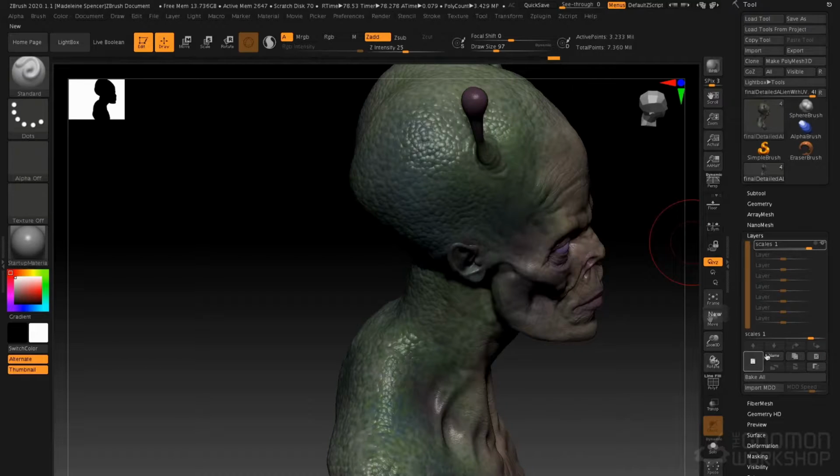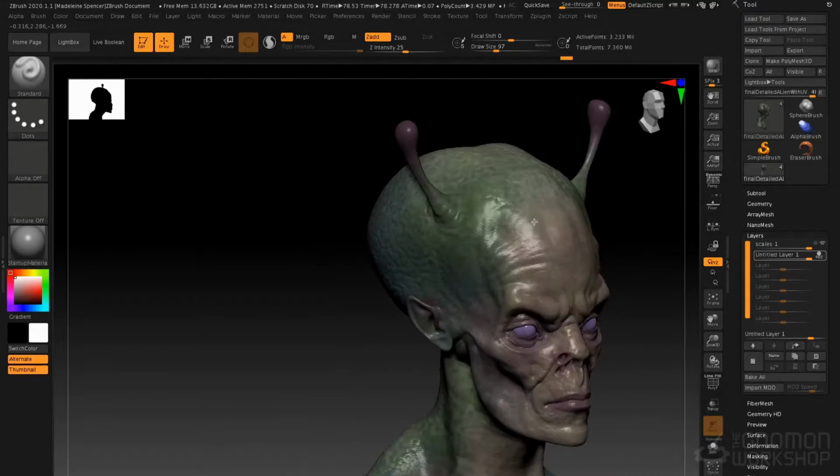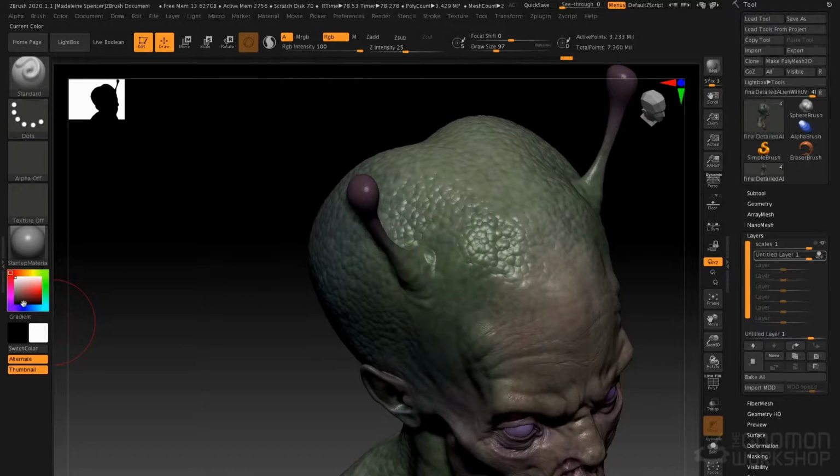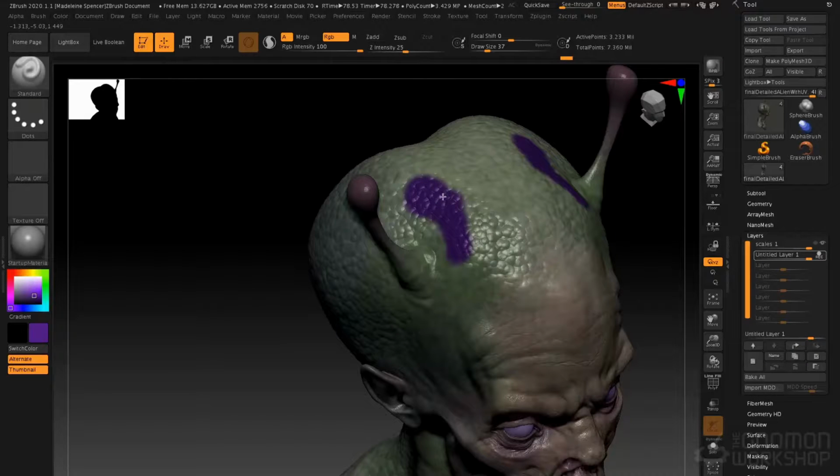But let's create a new layer now, and instead of doing sculpting on this layer, we'll do painting on this layer. Let's do some kind of a spot pattern up here at the top of the head. I'll go to my standard brush, turn on RGB, and let's select maybe a purple color here. And I'm just going to paint some kind of a pattern on here.